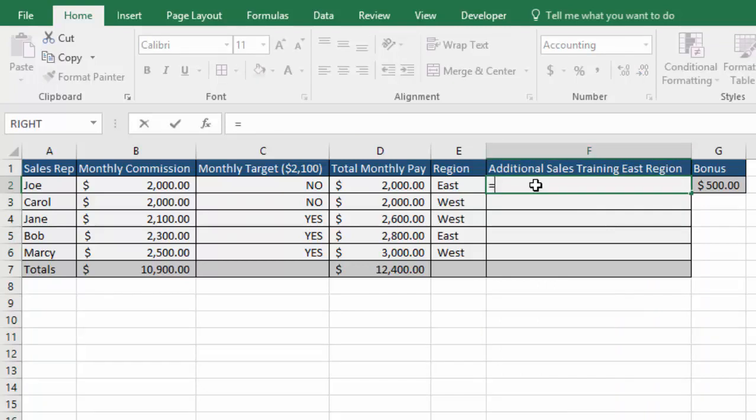We're going to say equals AND tab, and we're going to take our total monthly pay, and we're going to say if this is greater than their monthly commission, so that's our first logical test, and the region cell equals East, the word East, and we're putting it in quotes so it knows that it's a word, then it's going to come back with the answer of true. If both of these logic tests are false, then it's going to come back with an answer of false.